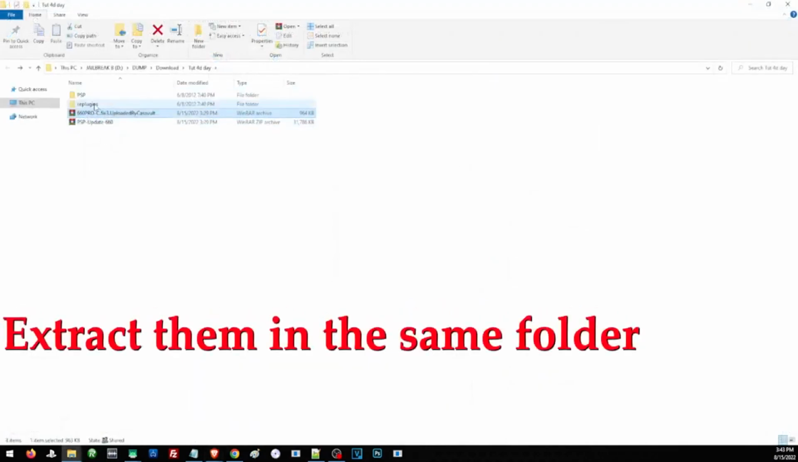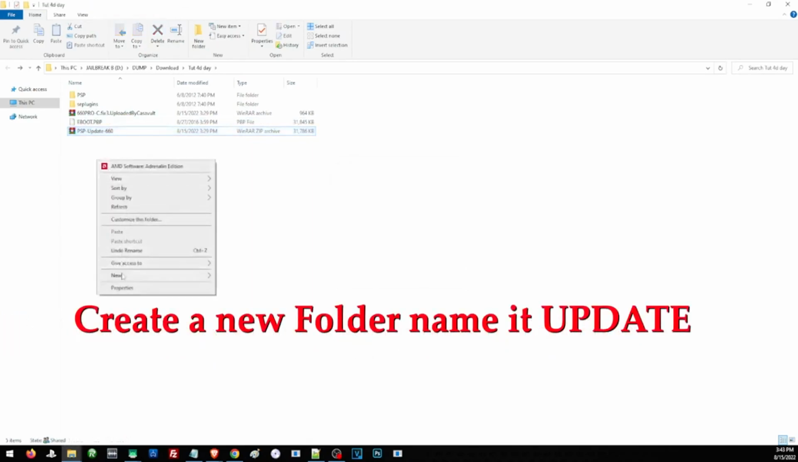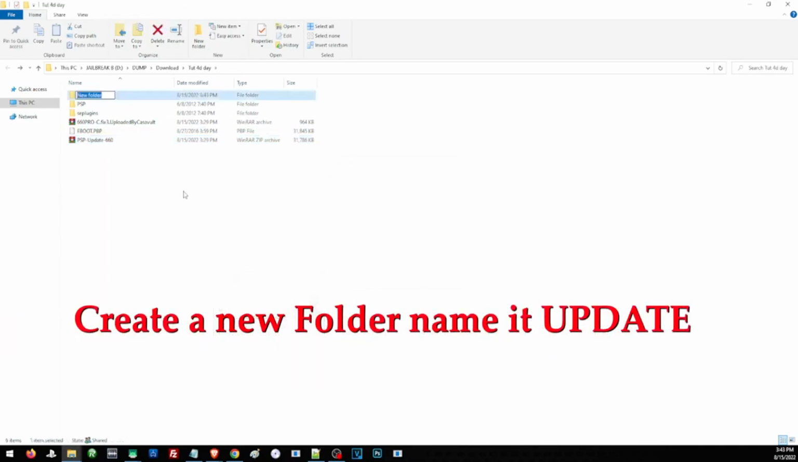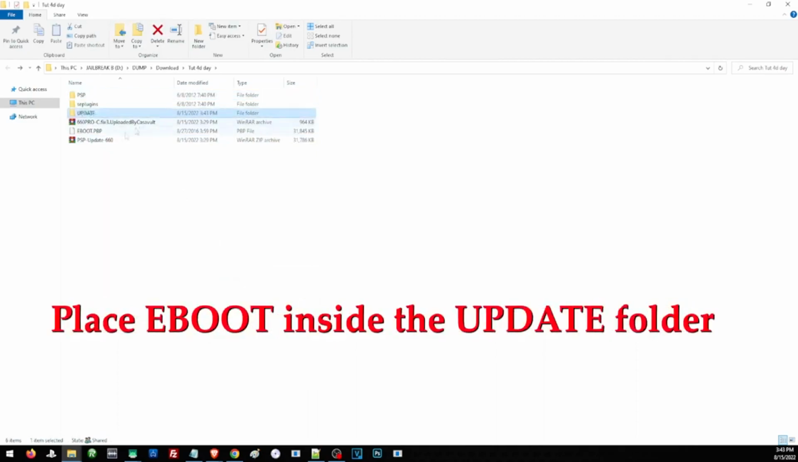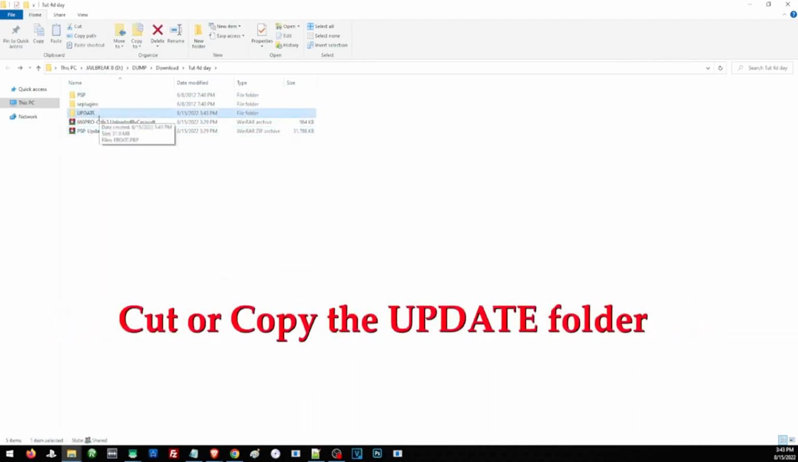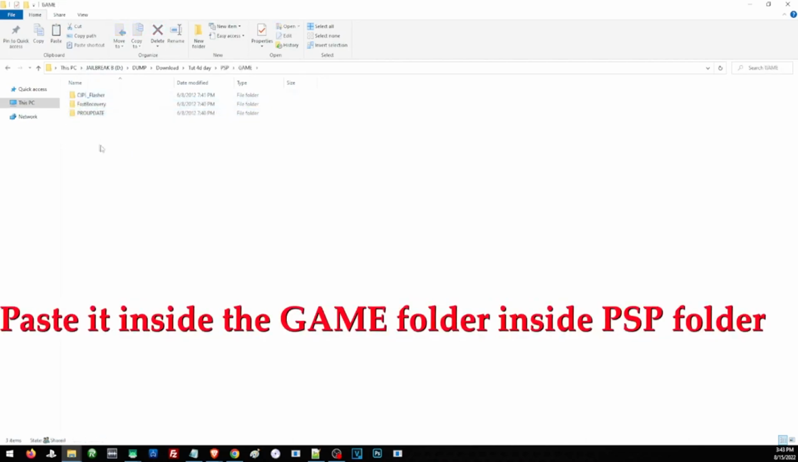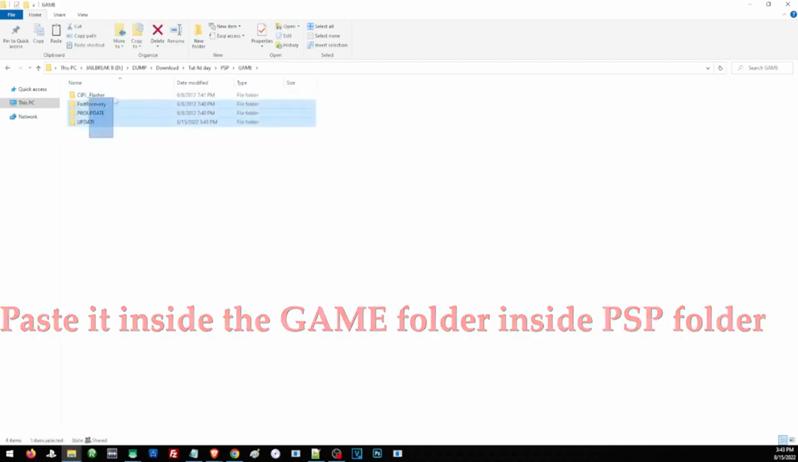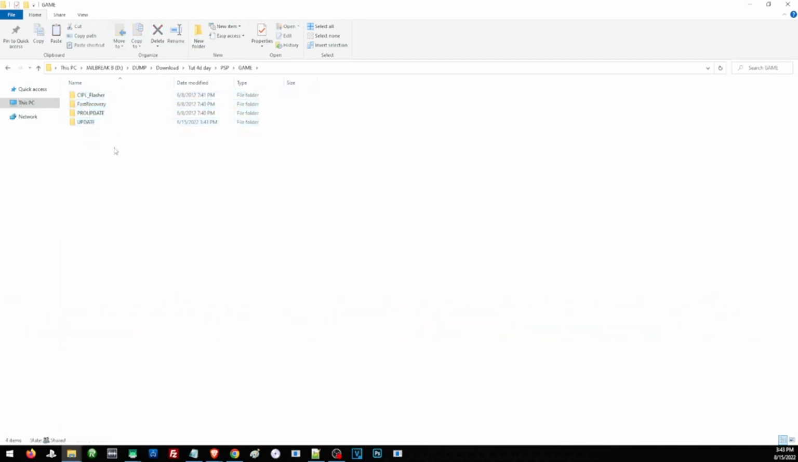Then we have to extract them within the same folder. Let us then create a new folder and name it update, all capitalized. Then place the eboot file inside the update folder. Cut or copy the update folder, then open the game folder, and here we are going to paste the update folder. But we should see these four folders inside the game folder.